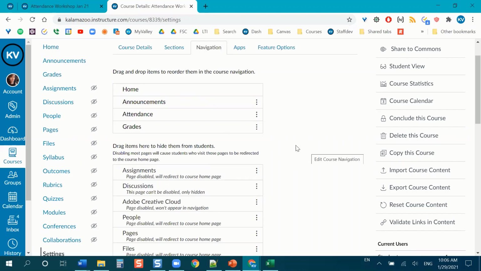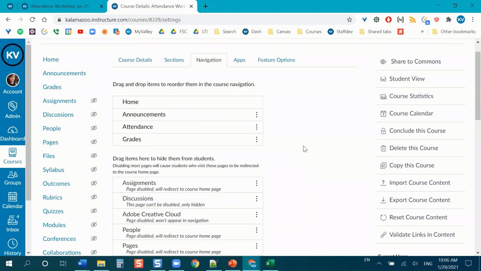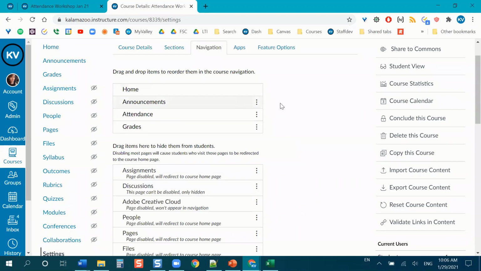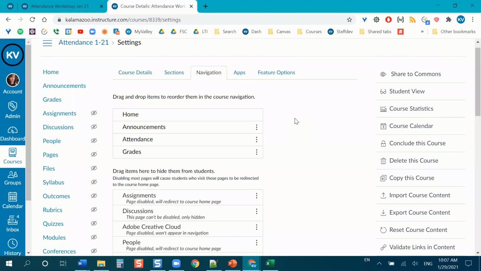I do that on purpose, and that is because I want students to engage with my assignments on the home page, on the modules page, and not through this assignments page. This assignments page is basically just your gradebook setup. There's a reason I have that turned off specifically for using attendance as well, and we will get into that. But that's the first step.